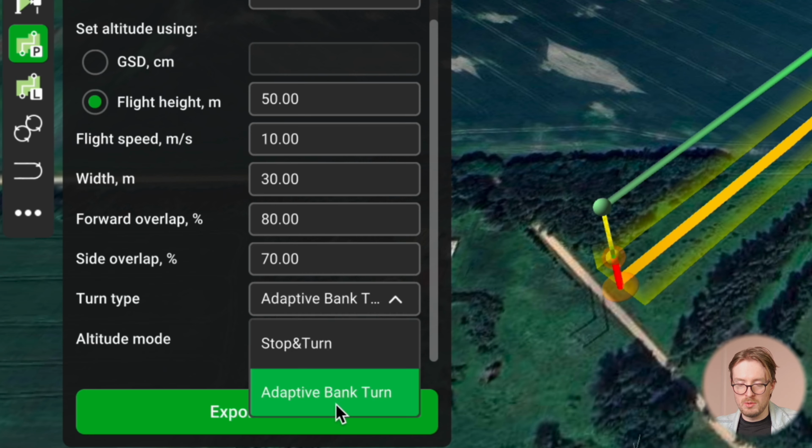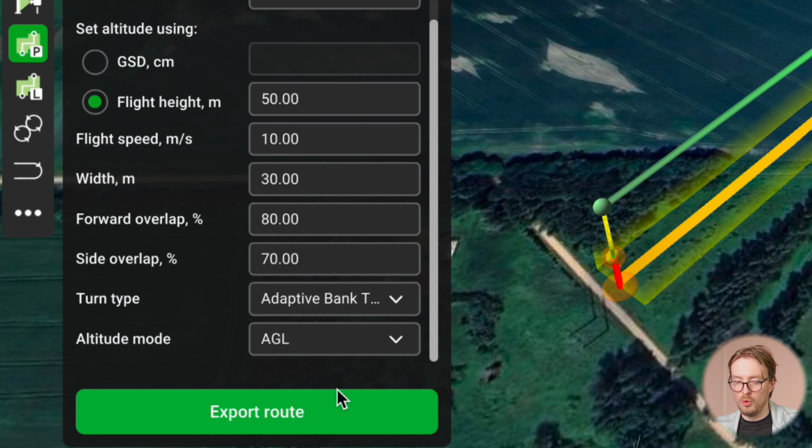Next, we have the turn type. So I'll be using adaptive bank turn. That's what we always recommend for DJI drones. And then last but not least, we have the altitude mode, which currently is set to AGL.